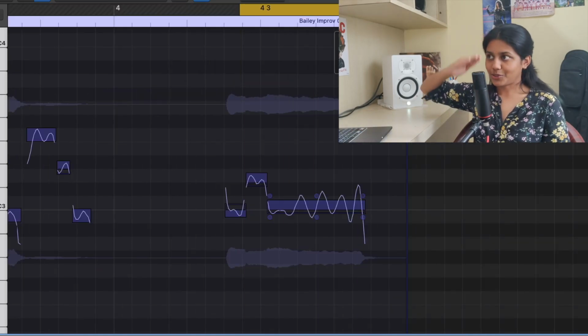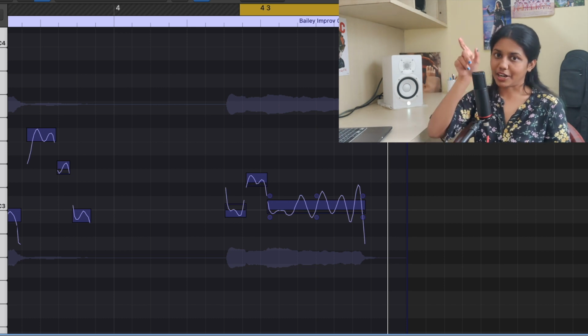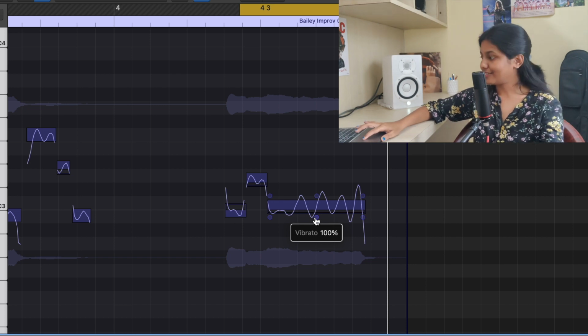So you can hear some up and down going, right? Same note. Ooh. That up and down. So that is called vibrato. Now, if you feel you don't want so much of vibrato in this particular note, then flex pitch has got you.